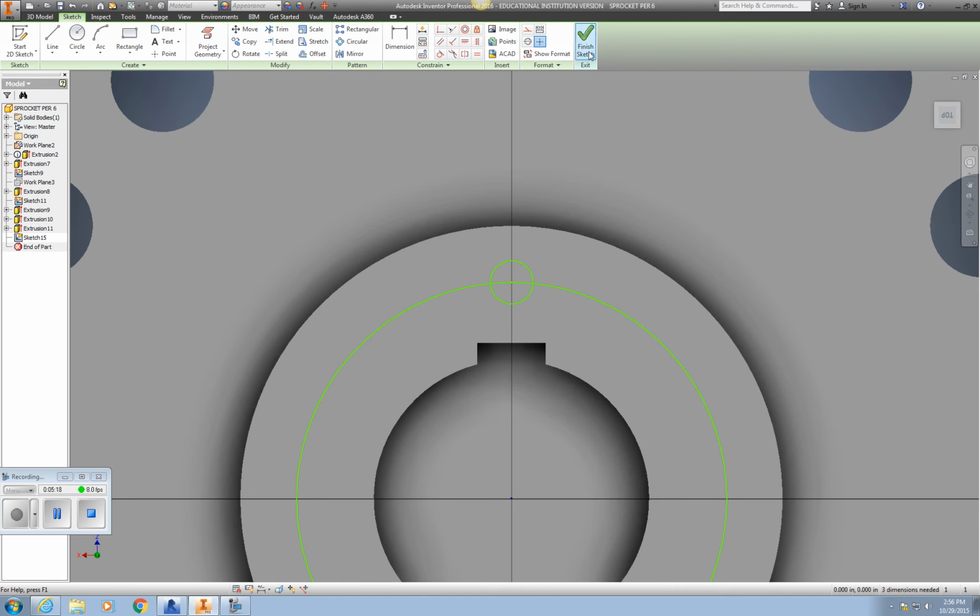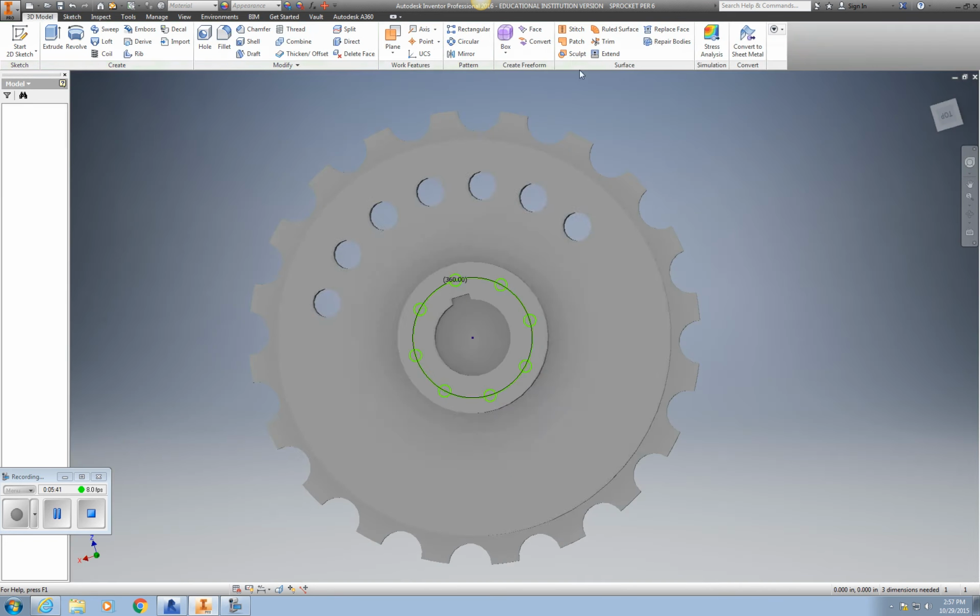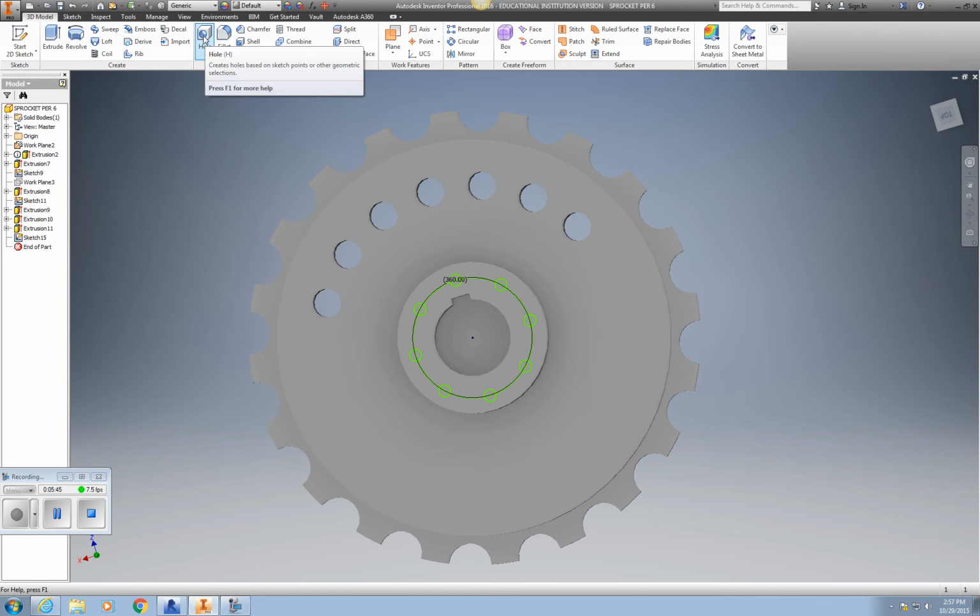So we'll now go to circular, select our geometry, pick our axes, which will be our 50 diameter circle. How many? Change that to 8, and they're now in location. So we'll now pick OK. Our next step is to finish sketch, and we're going to put some holes in those locations.